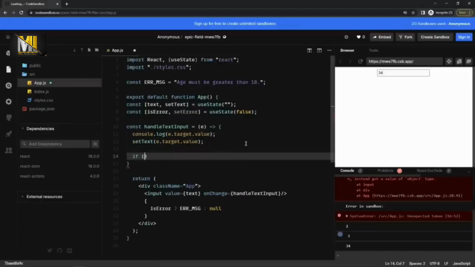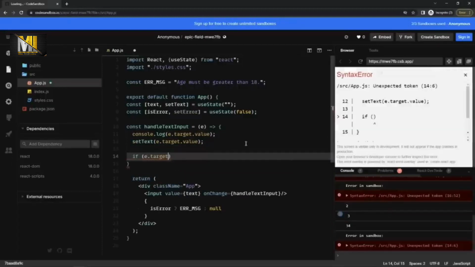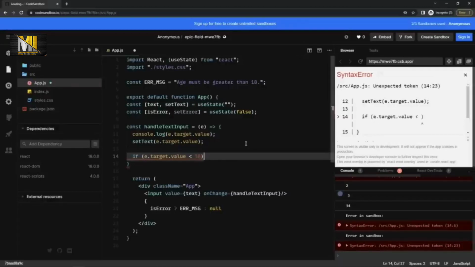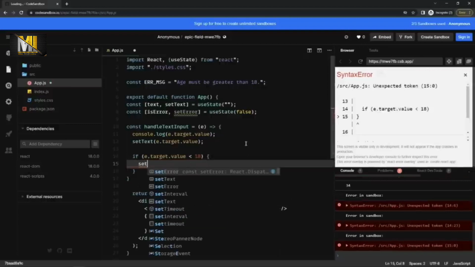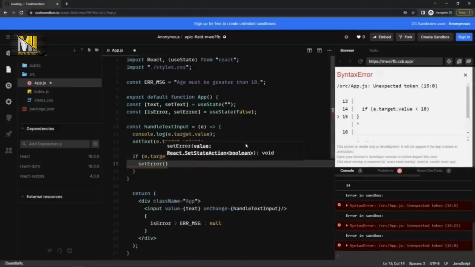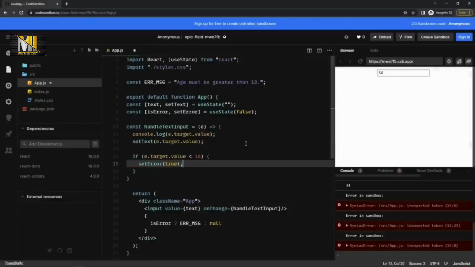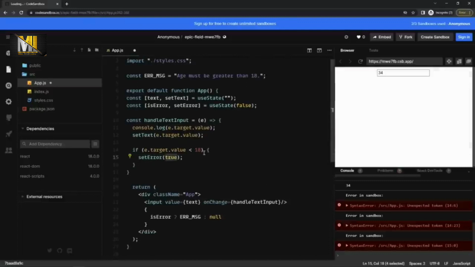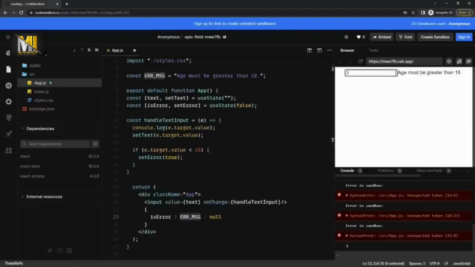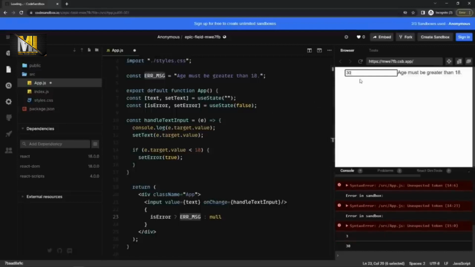And now I can check if e.target.value is less than 18, I'm going to say setError is true. So it will set the error to true if the age is less than 18 and it will display the error. So if I make it 3, it says age must be greater than 18. And if I make it greater than 18, okay, actually it should go away.